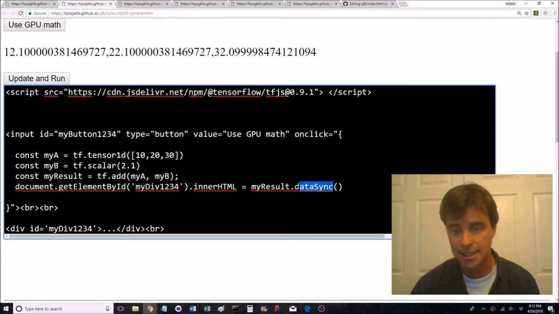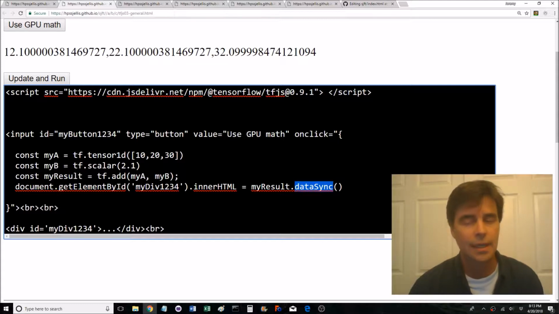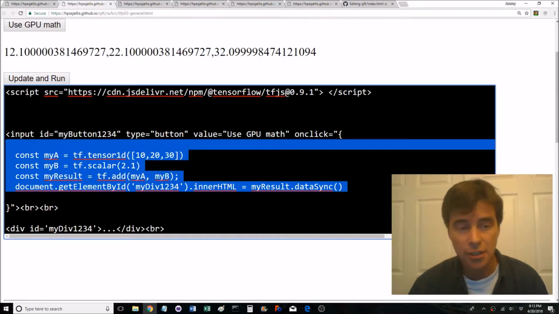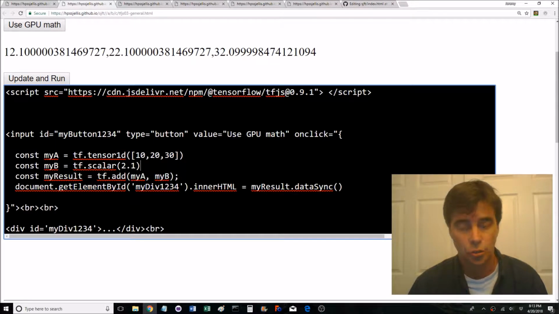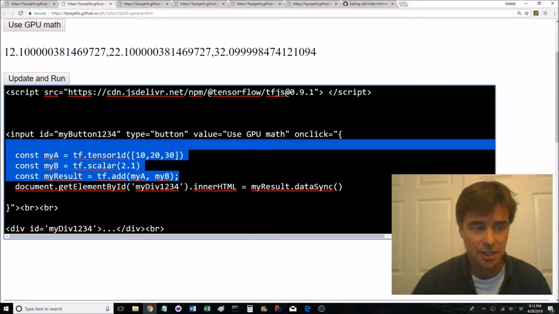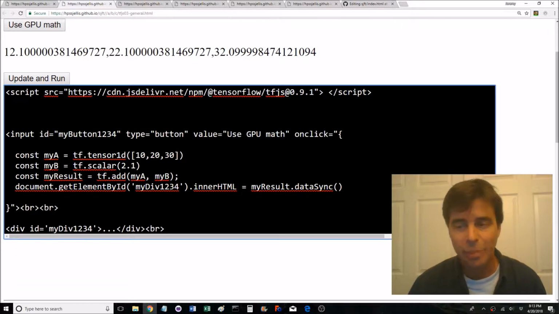This one's using data sync, so we don't have to do any async stuff. Way easier, but it would be slower if this was with a whole bunch of math functions in the GPU. But let's see what we're doing here. This page is all about the machine learning part, and it is not terribly difficult. But if you know JavaScript, you can do so much more with this. This is adding a tensor and a scalar.